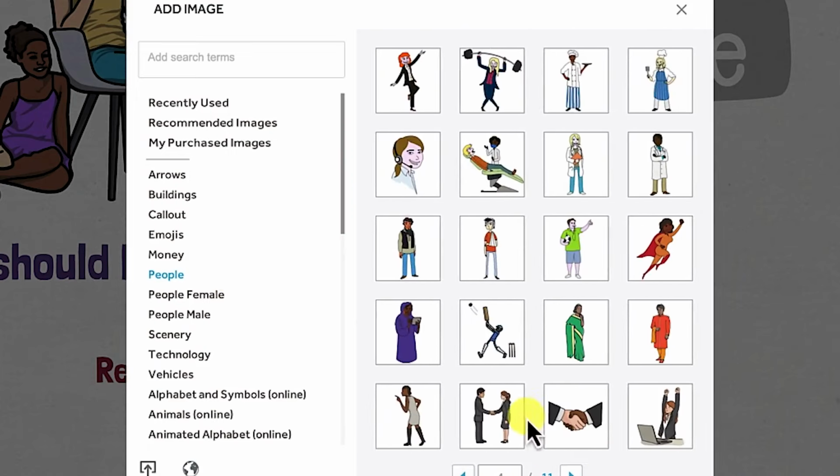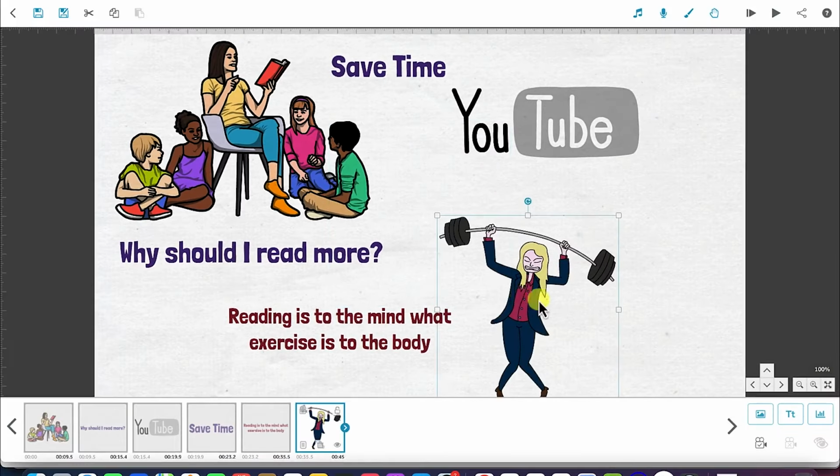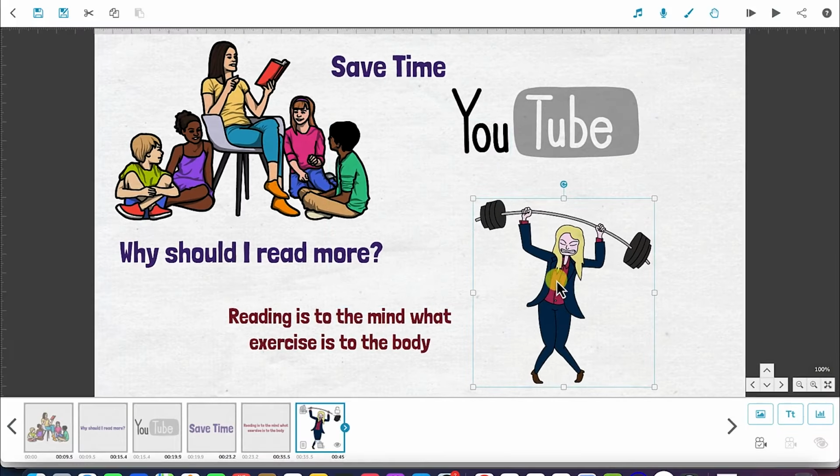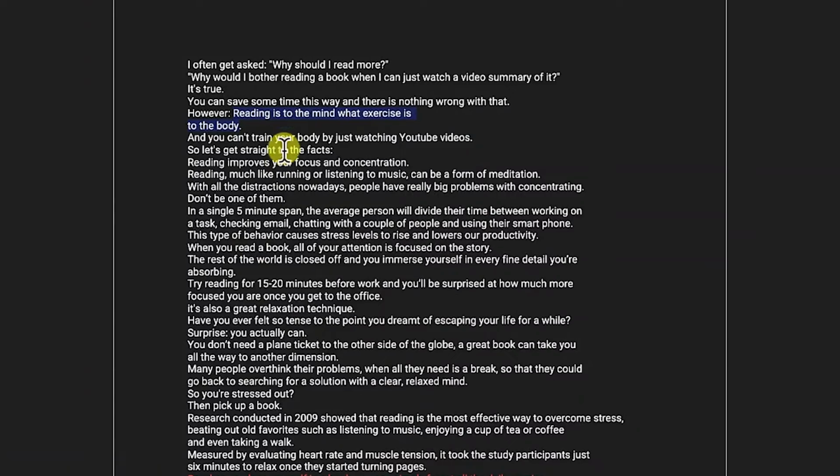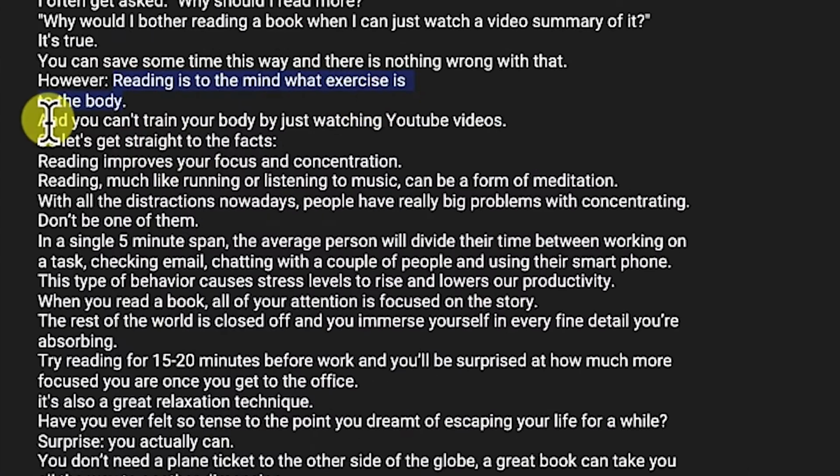I'm looking for something that can depict exercise. Something like this can do. I can bring it over here. So reading is to the mind what exercise is to the body. Okay, and you can't train your body by just watching YouTube videos.